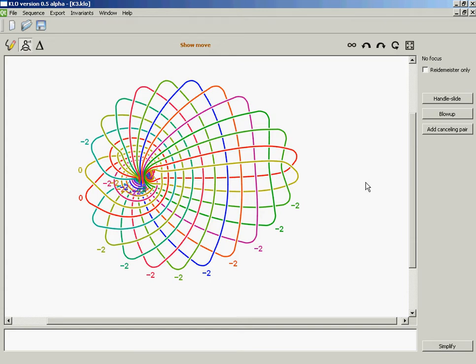Alright, this is our third YouTube video for the cross-platform alpha version of the Kirby calculator. This is version 0.5 alpha. I just want to show a few of the new features added since 0.3. Starting with 0.4, the main changes were in the circle packing and drawing.